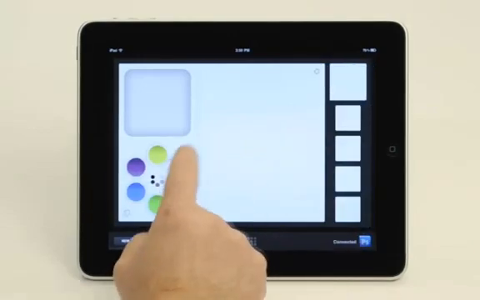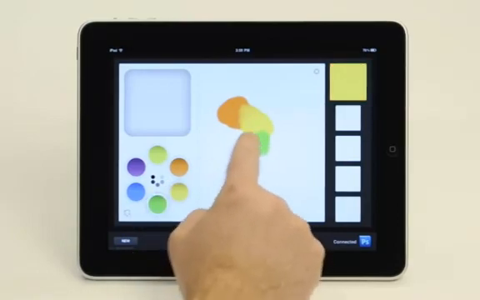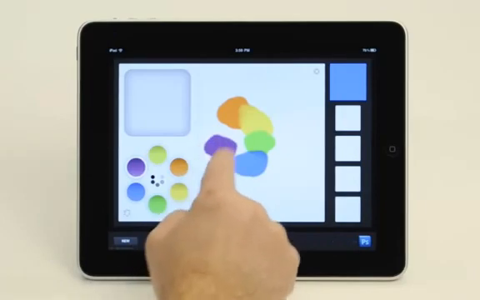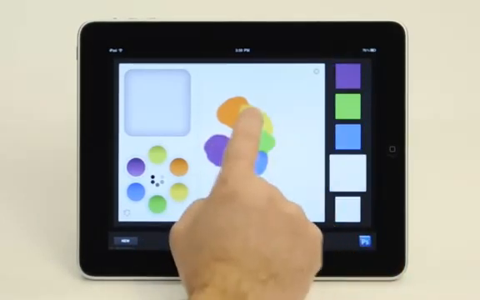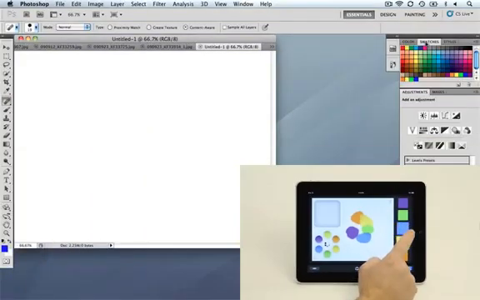You can pick up colors by touching the color wells in the color picker in the lower left of the screen and paint with the colors with your fingers on the canvas area. Pick up other colors and mix them together to create new colors. Touch a swatch on the right to select it, and touch a color on the canvas to set the swatch's color. Touching a swatch in the right-hand column sets the foreground color in Photoshop.